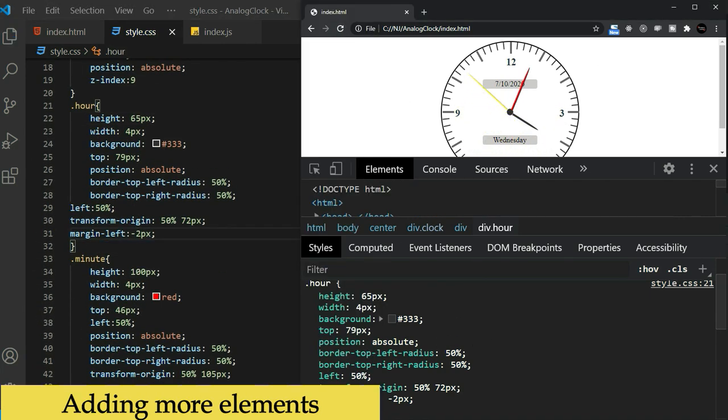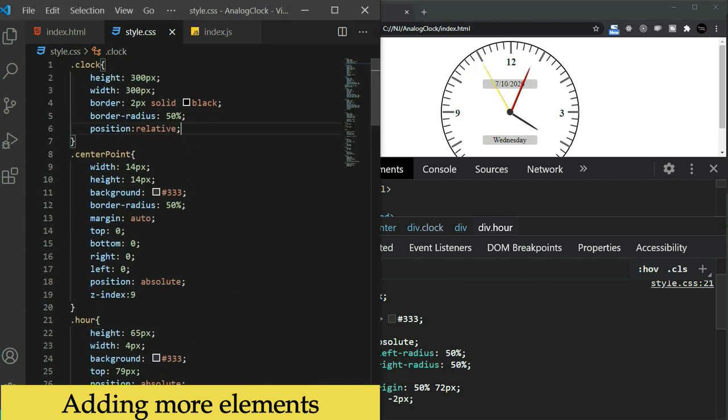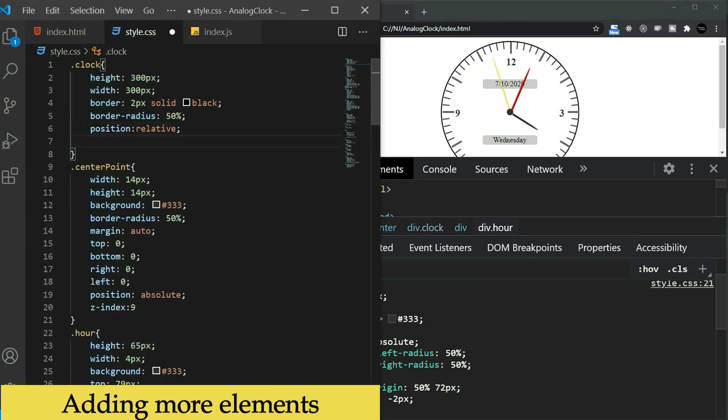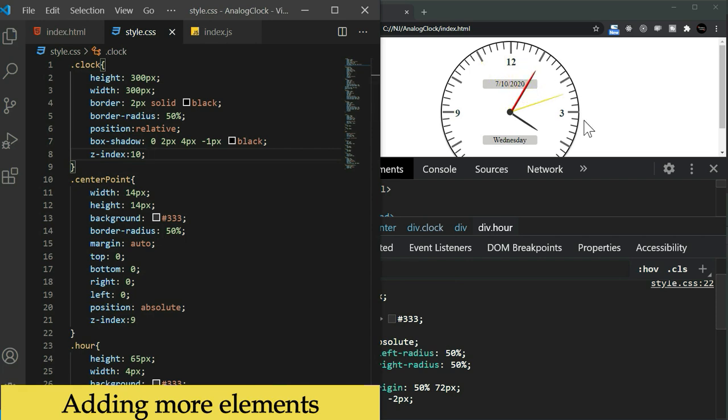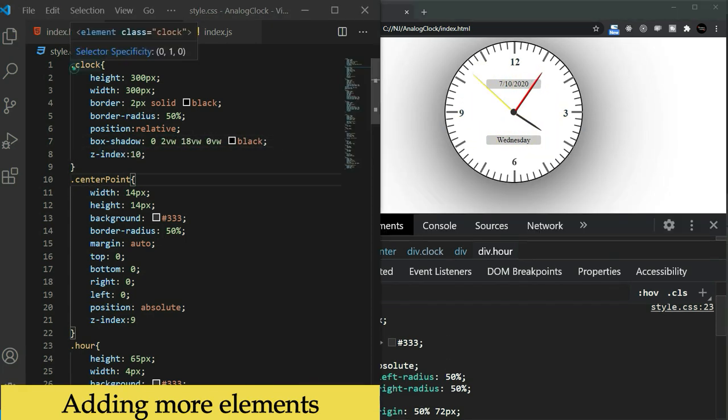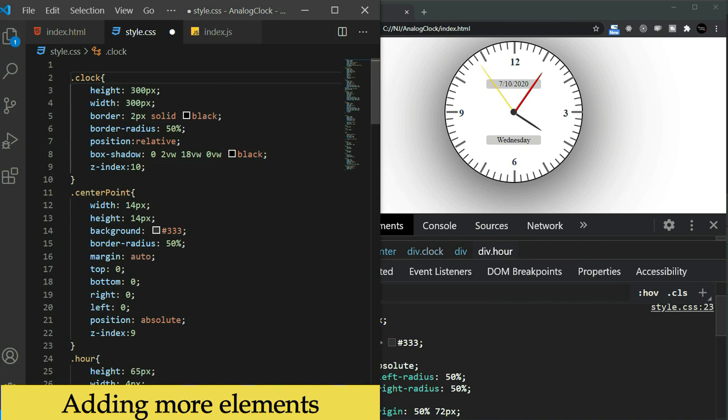Now let's apply some shadow to the clock. All the functionalities are done now, so your analog clock is ready. Let's improve the design also. Now you see that the effect of shadow is coming prominently.